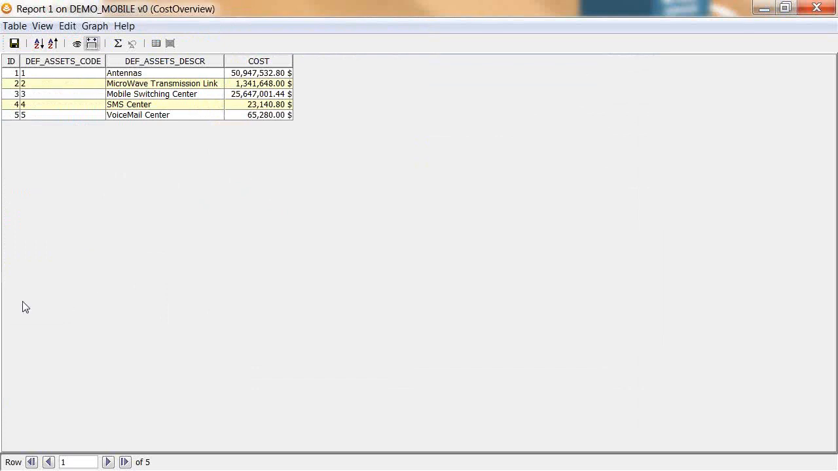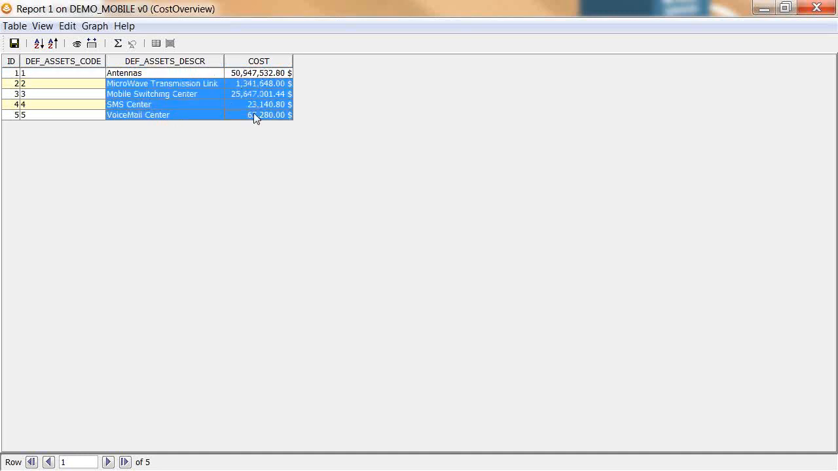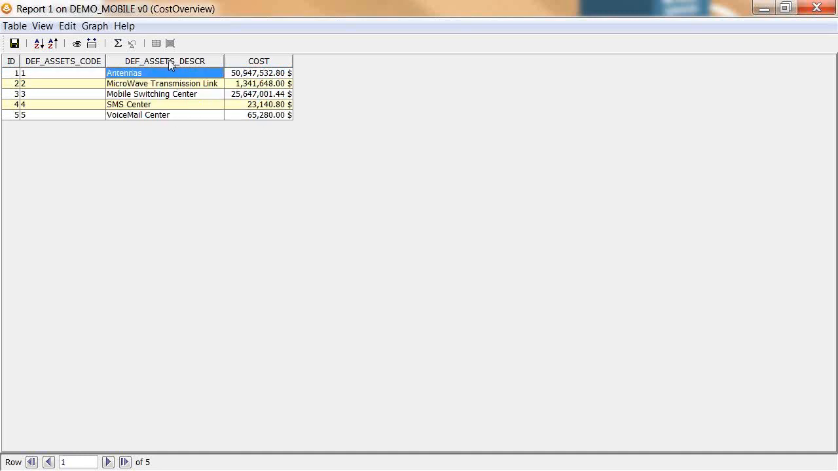So it's tabular, as I have mentioned earlier. It has a number of columns and rows, and each of these will have some information. For example, the first row shows I have an element with ID 1. This is the antennas. The total cost in my assets is for this year $50 million. Also for the other ones, you can see some more information.